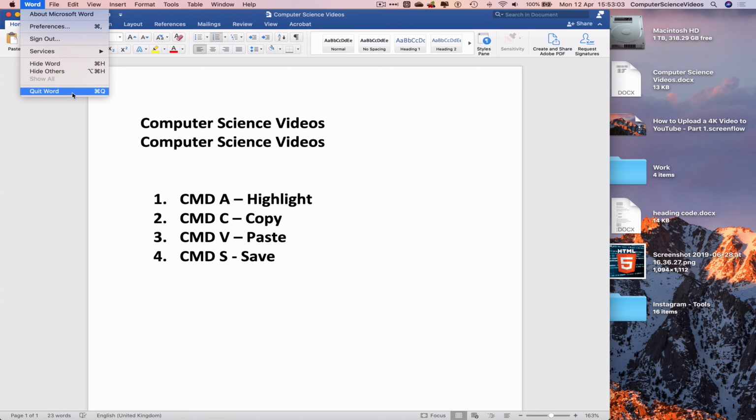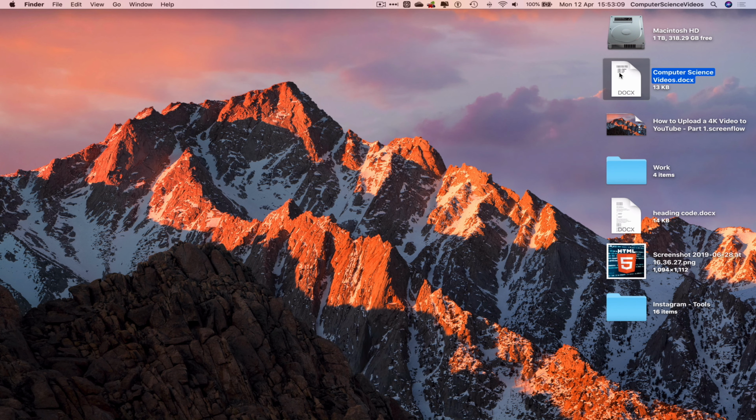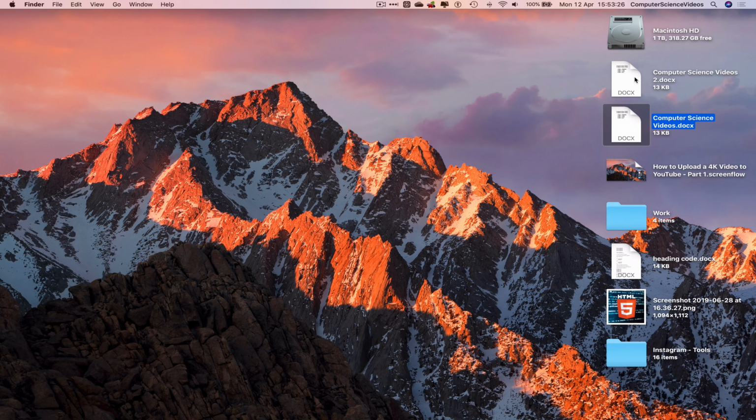If we quit Word for the moment, we can use a command. However, we will highlight the document using Command A, or if we were to do Command A, that would highlight everything. We just want to highlight a section. Command C, Command V to copy.